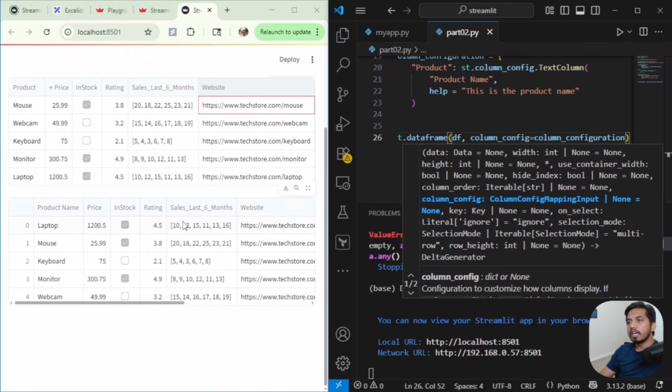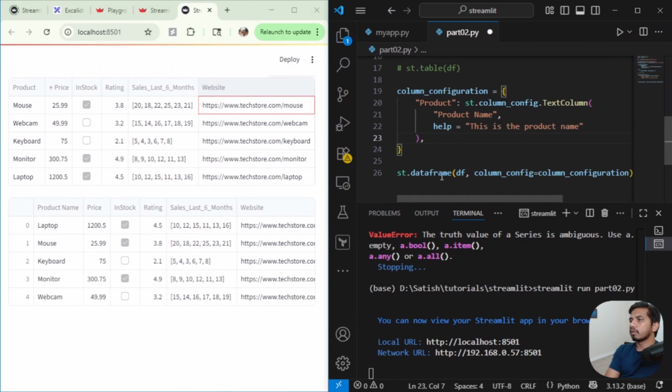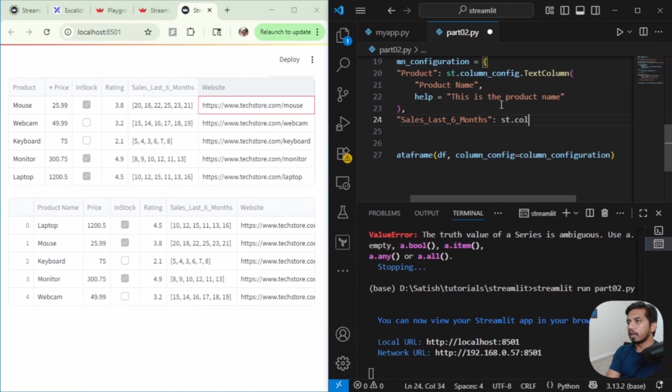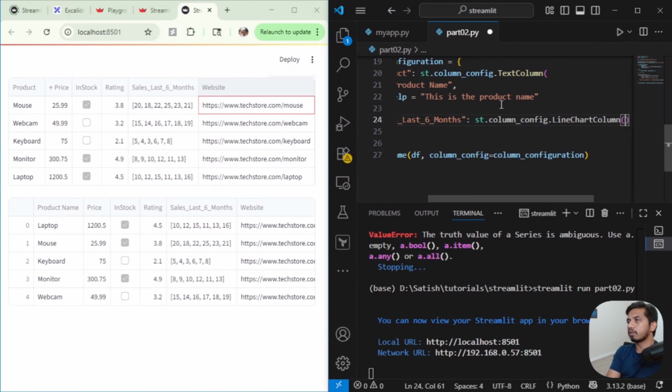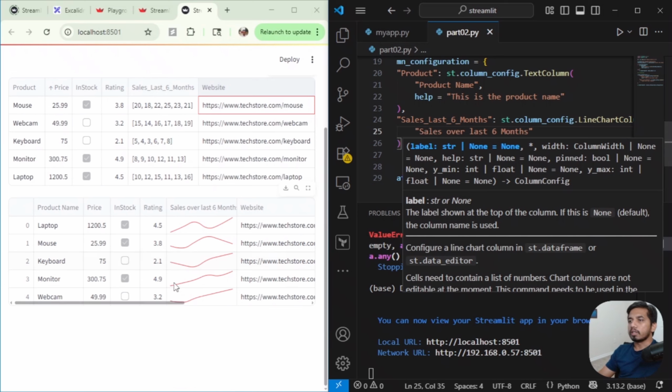Similarly, let me add a line chart for this sales last 6 months column. Let me go over to our variable and then add another one called sales last. So let's put this as a line graph, column config, and then line chart column, and then the label sales over last 6 months. Let's see how it looks. See, instead of this raw data, we converted it into a nice graph.